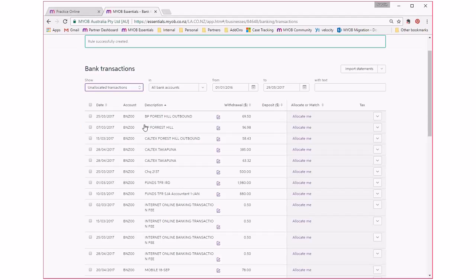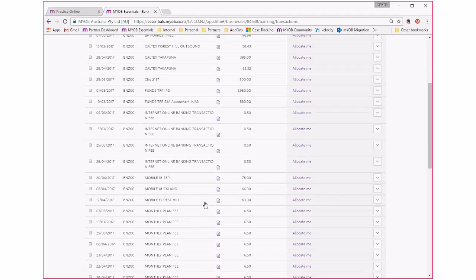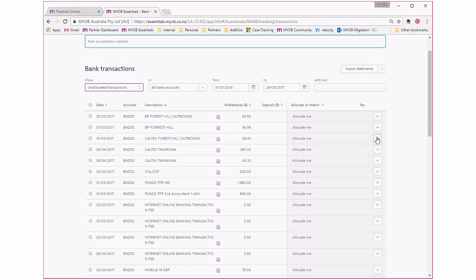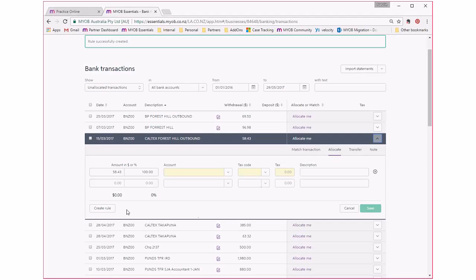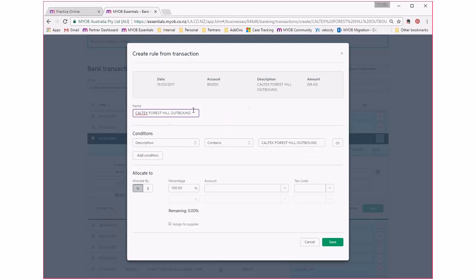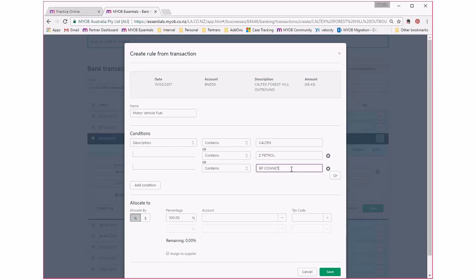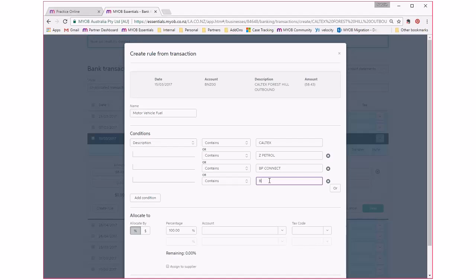So here I have BP Forest Hill, I have Caltex, I've got some bank transactions. So what I might do is make one rule for my fuel. So again, click the arrow on the right hand side, go create rule. Give it a name. Let's just have it as Caltex, because I might go to 5 different Caltexes in different suburbs. Z Petrol. I might go to BP Connect. I might go to BP To Go, I think it shows as.